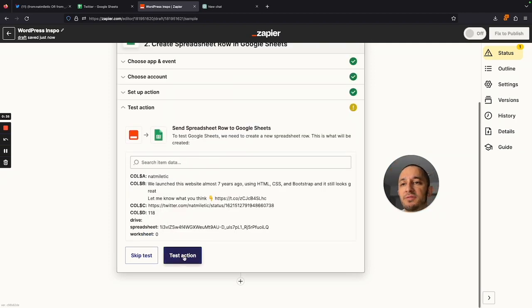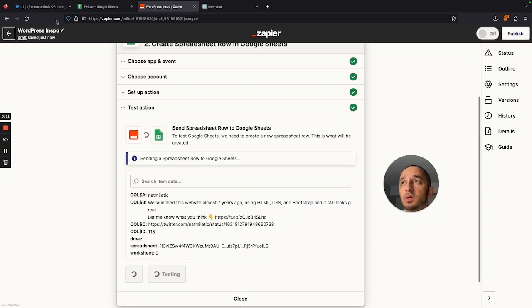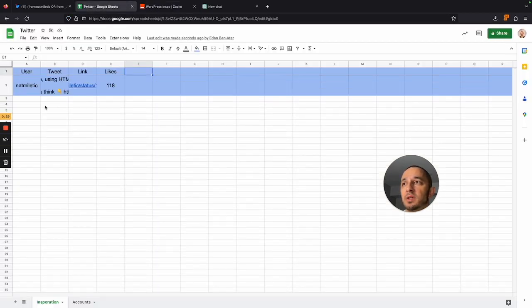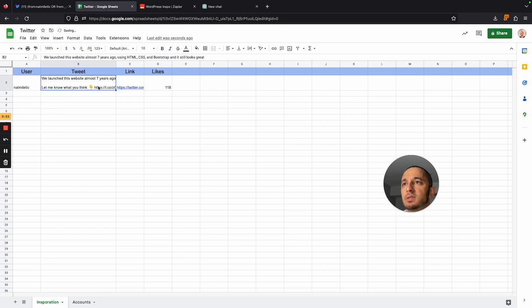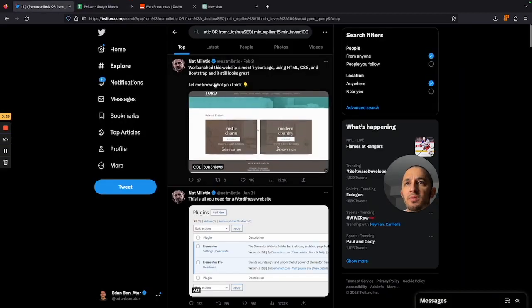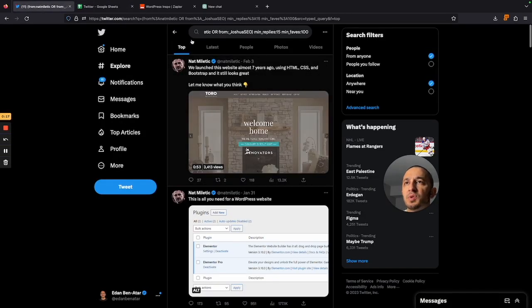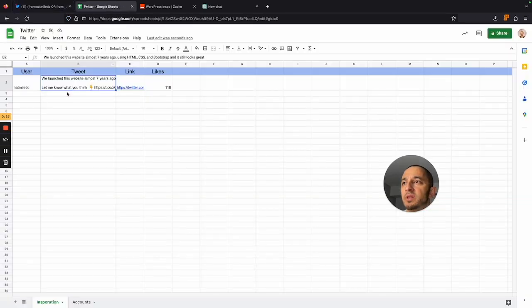And now that we have this set up, we can go ahead and test the entire flow here. And if all works, we should be seeing some things here that are appearing. So I'm just going to format this so that it looks a bit easier to work with. And there it is. So the first tweet that it brought us here is we launched this website almost 7 years ago.